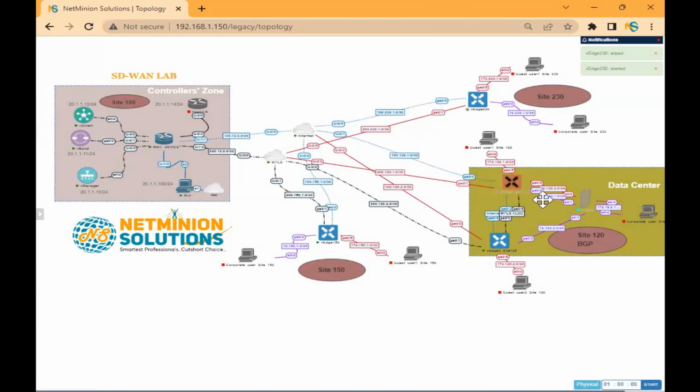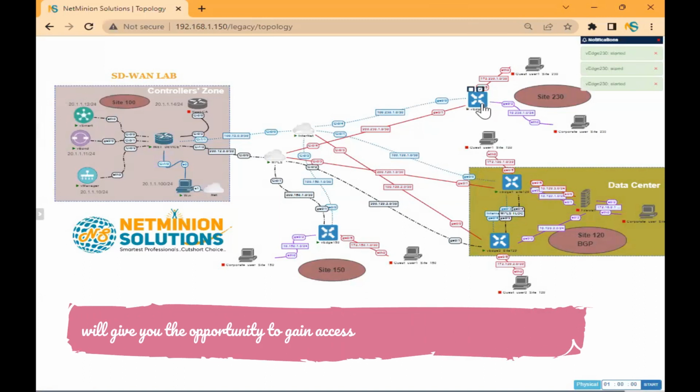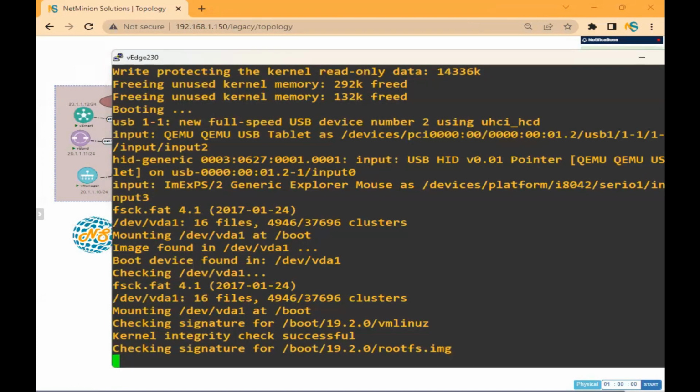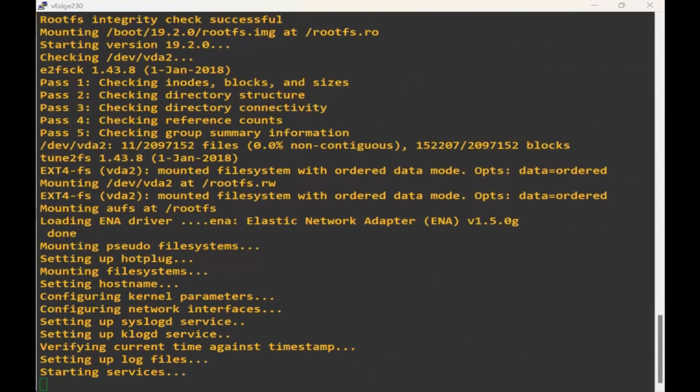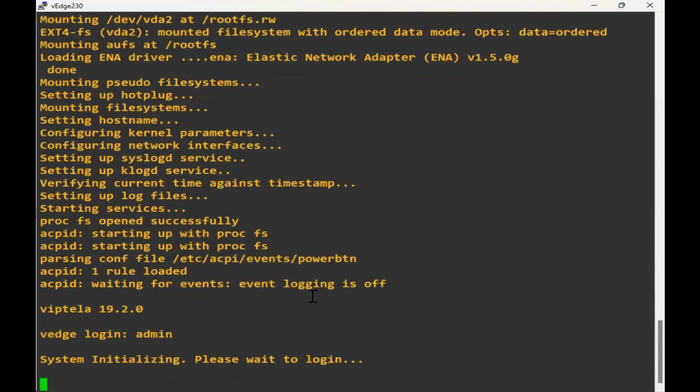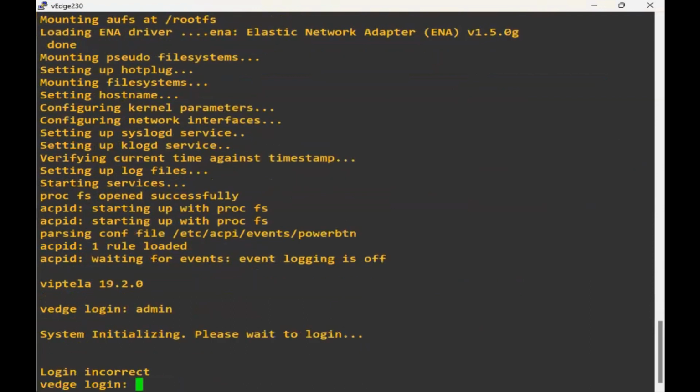When I boot it up, this device does not have any certificate. This device does not have any token number or certificate, or it is new to this fabric. It is like you are adding a new vEdge device. Here you can see it is asking for admin. It is initializing. Let it get started.